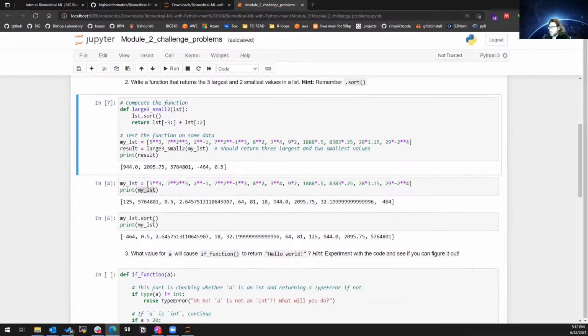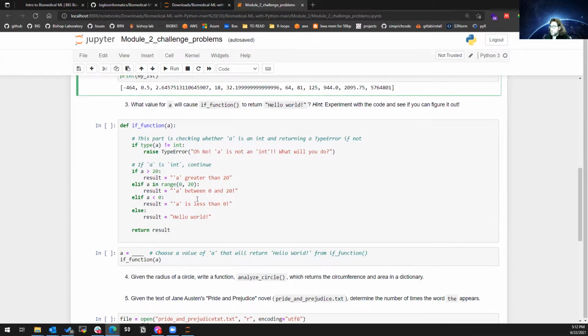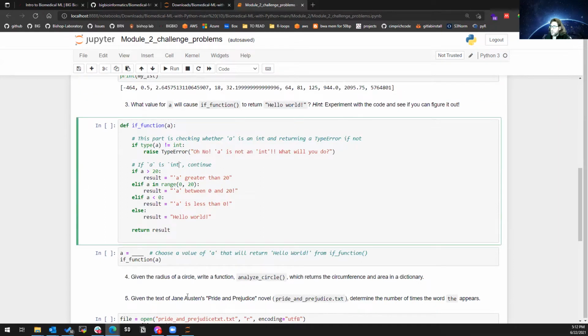Well, then I'm going to go ahead on to the next one. Can anyone tell me what value of A would make this return hello world? Okay. Any other guesses? Okay, everyone's saying 20. All right, it was 20. Does anyone want to explain why it's 20? It was a little bit of a trick question. Maybe not enough of a trick question, but it was a little bit of a trick question.